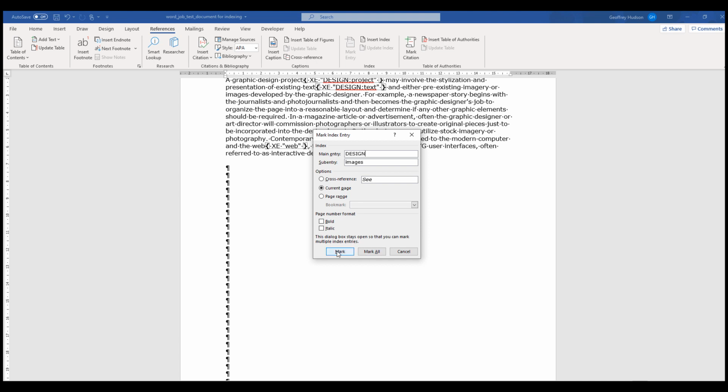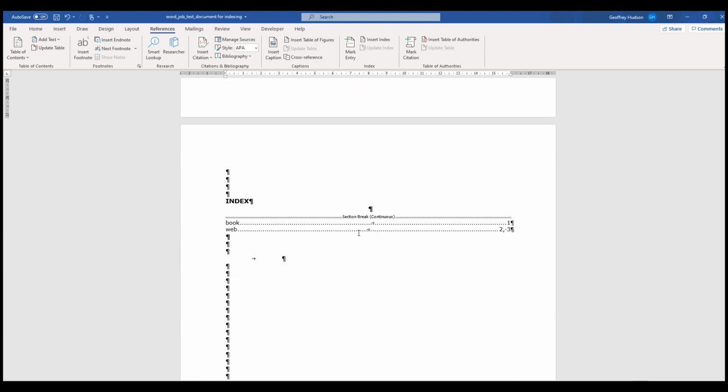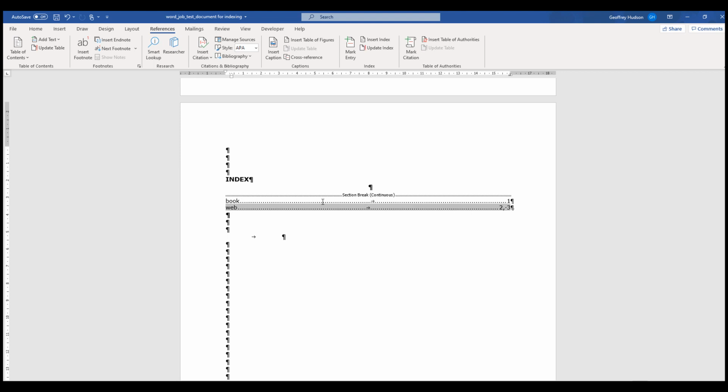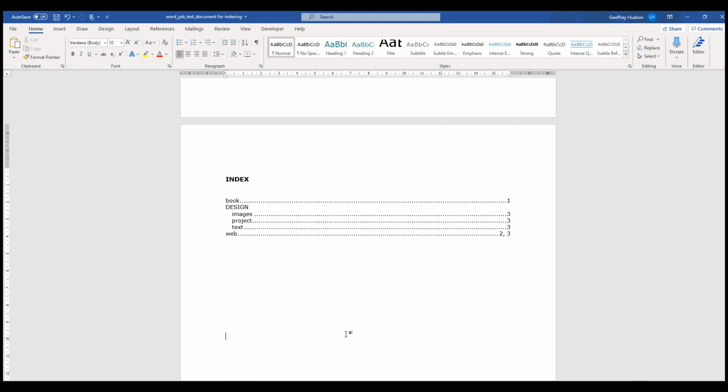So what I now do is mark that entry, and after closing the box, I can now go down to my index and I'll press the References tab and update the index. And there is my updated index. I'll turn off the paragraph markers, and that is how indexing is handled.